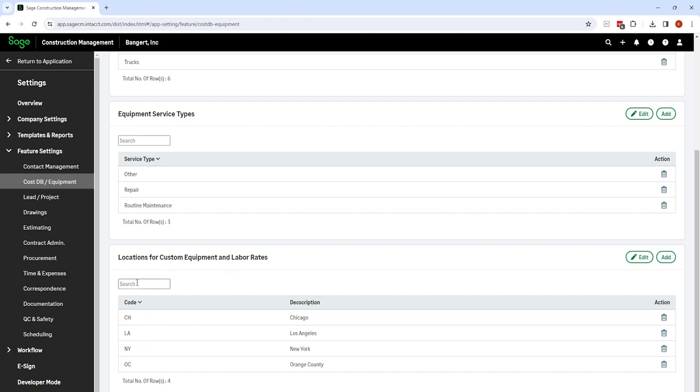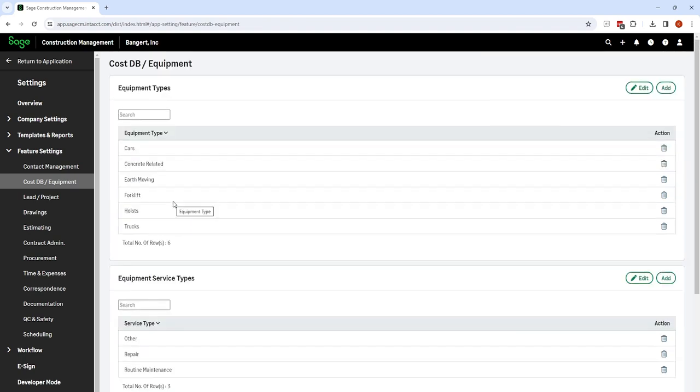So these are pretty simple ones. They're just basically a standard one list, no drill downs like cost codes or some of the other things we've talked about. So pretty basic, but that's basically the main method to get the equipment types, service types, equipment locations and labor locations set up.